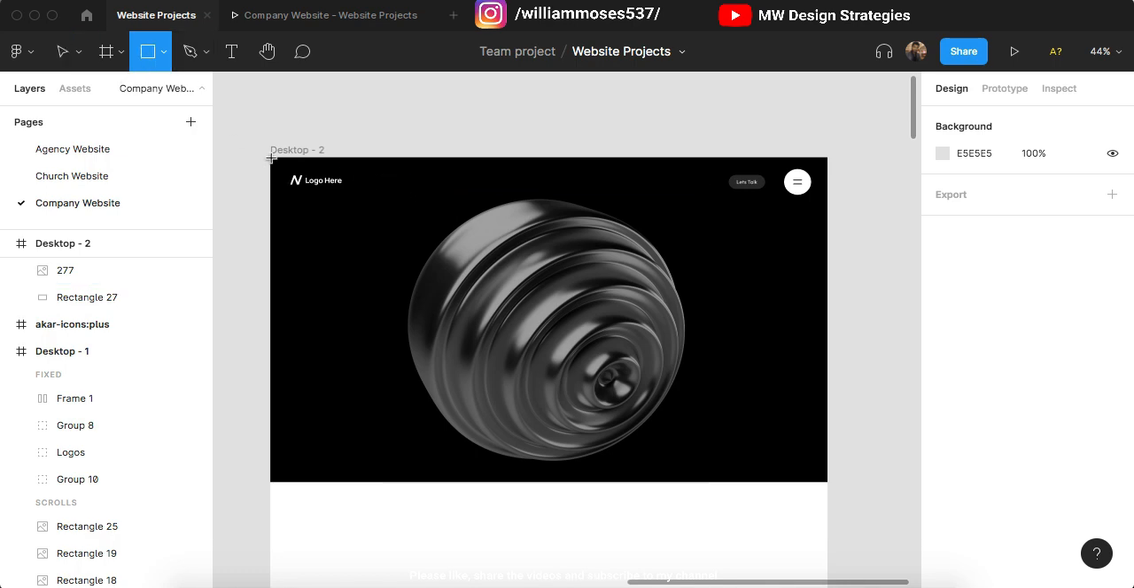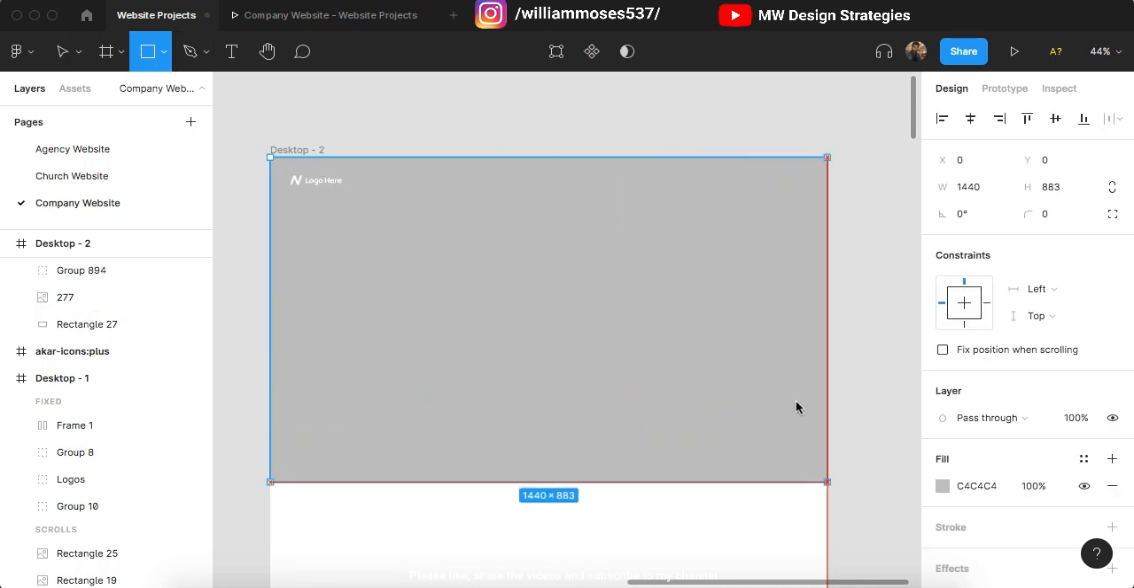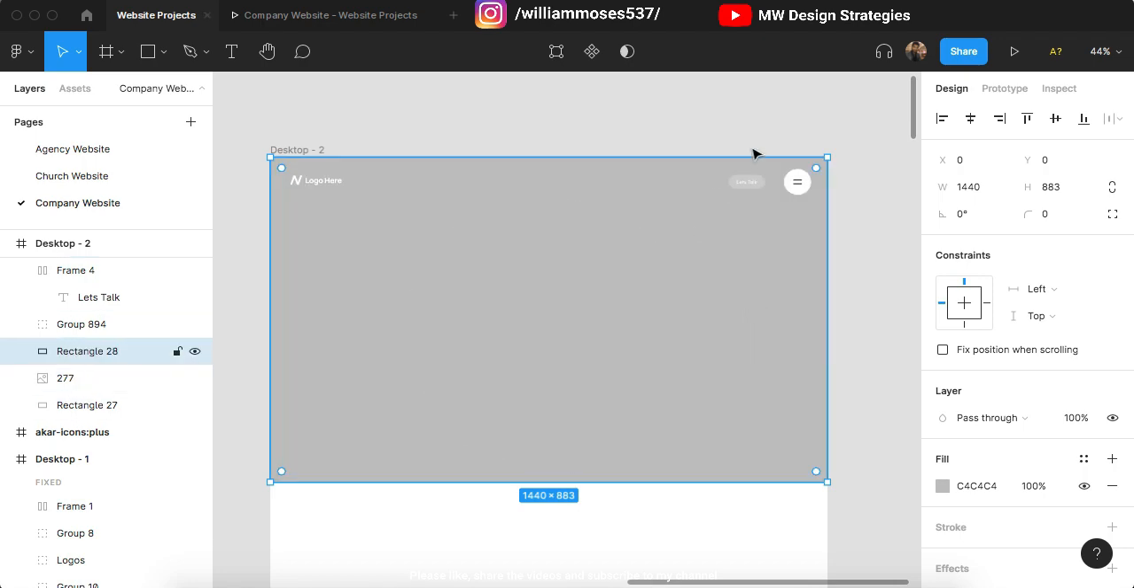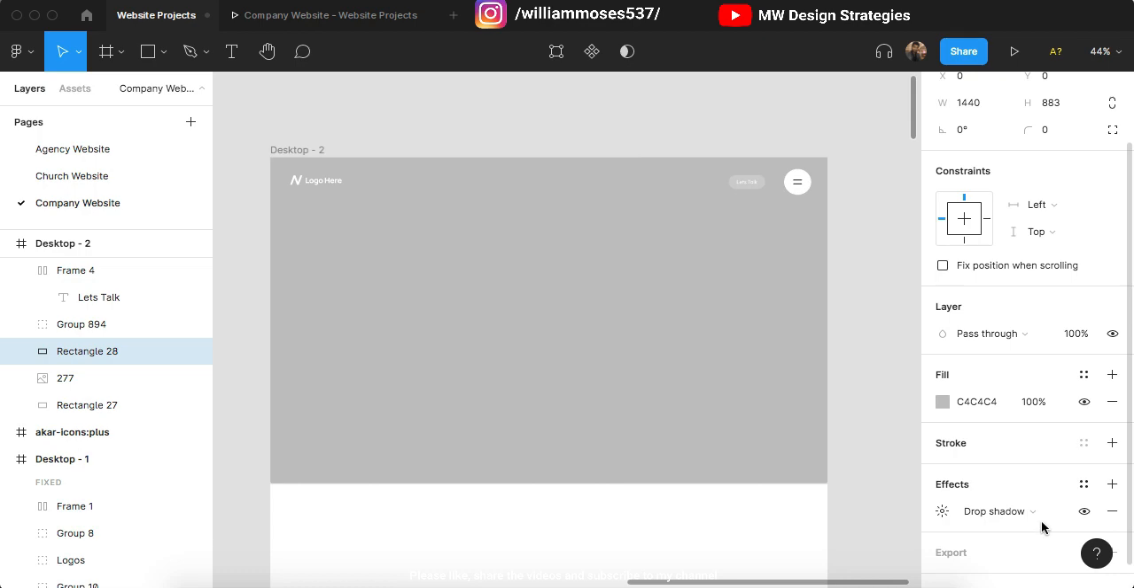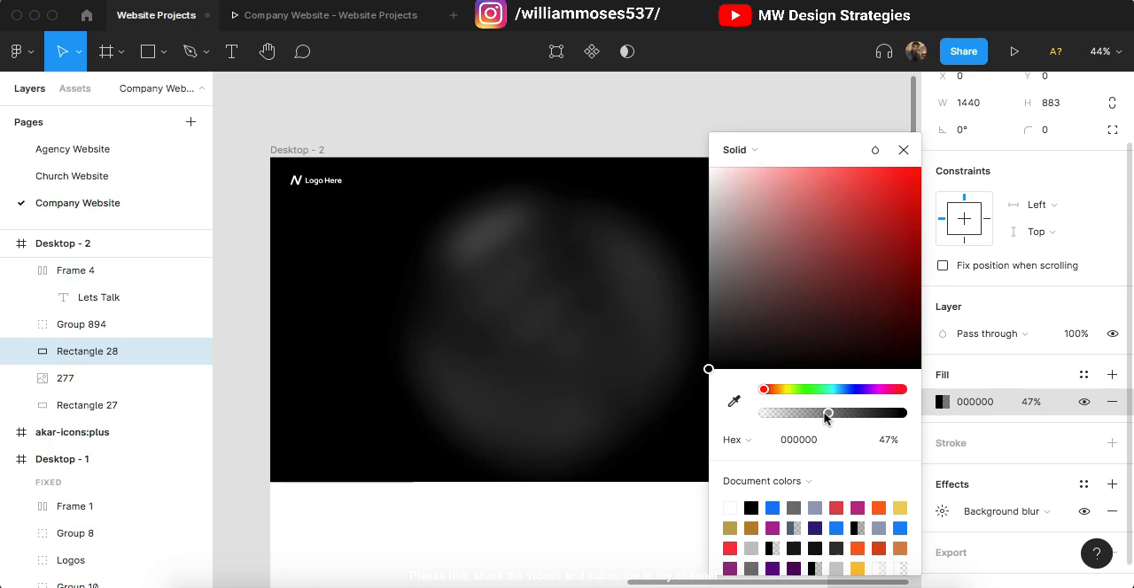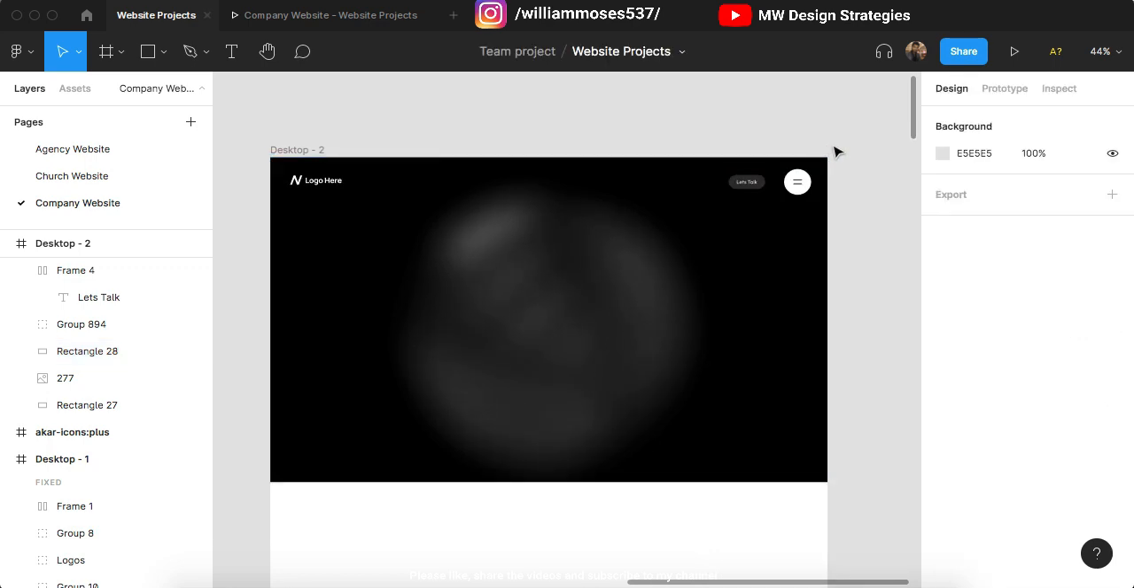So now we have to make the blur. So again, go to rectangle. You can select this rectangle like this. You can make it back like this, and you can just give effect blur, and blur should be I think 94 or something around this. Make it pure black and reduce this opacity a little bit more according to your preference, whatever you like, right?